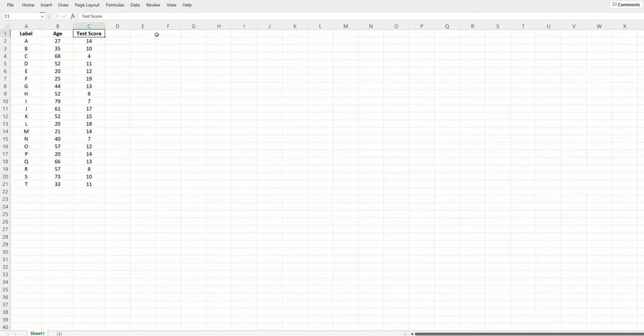I'm guessing this test is out of 20, because our maximum score here is 19. So this is a standard way to lay out data within Excel, in column format. That's the numbers going downwards, and the header for each set of data at the top.